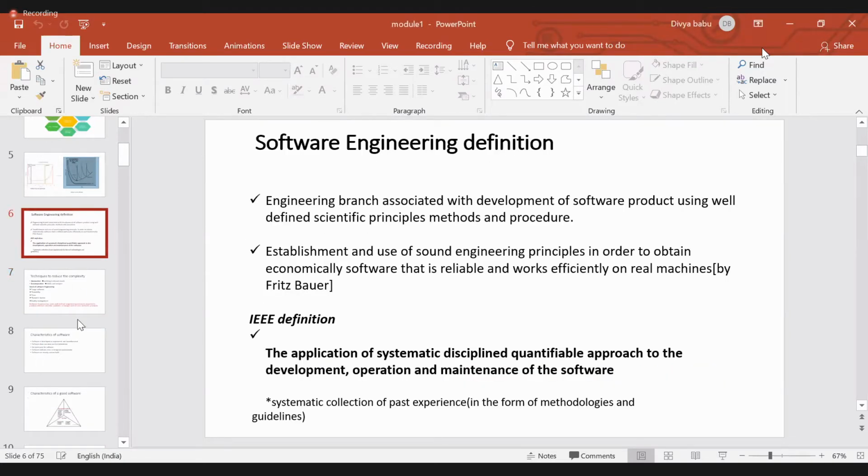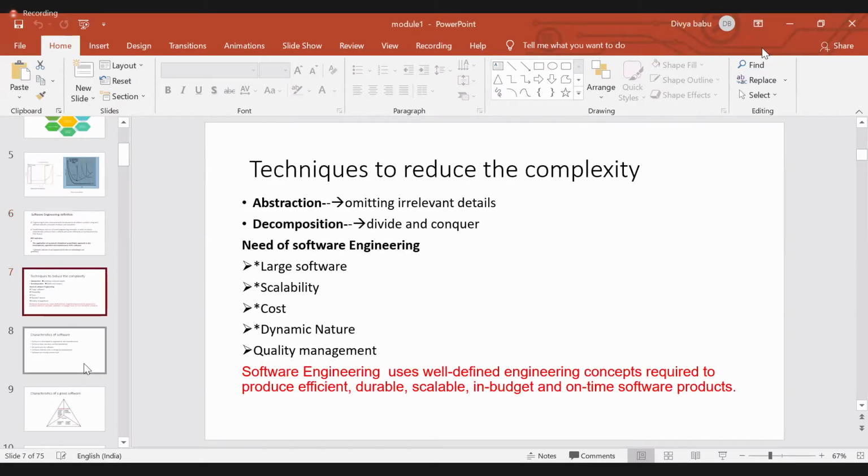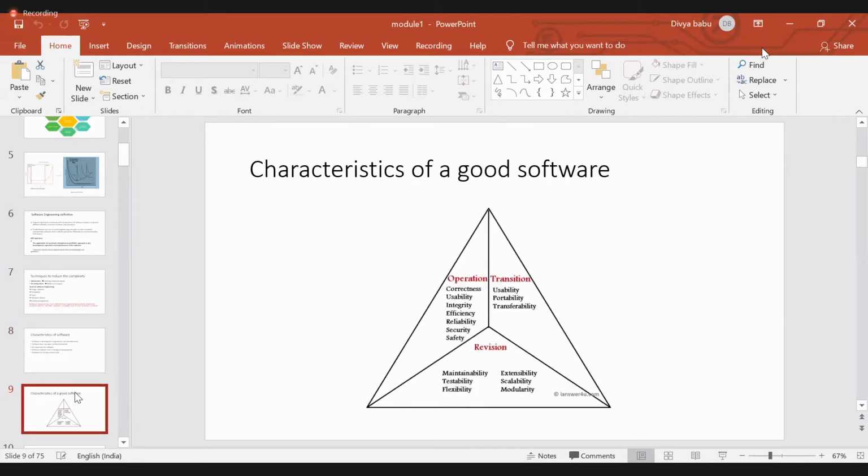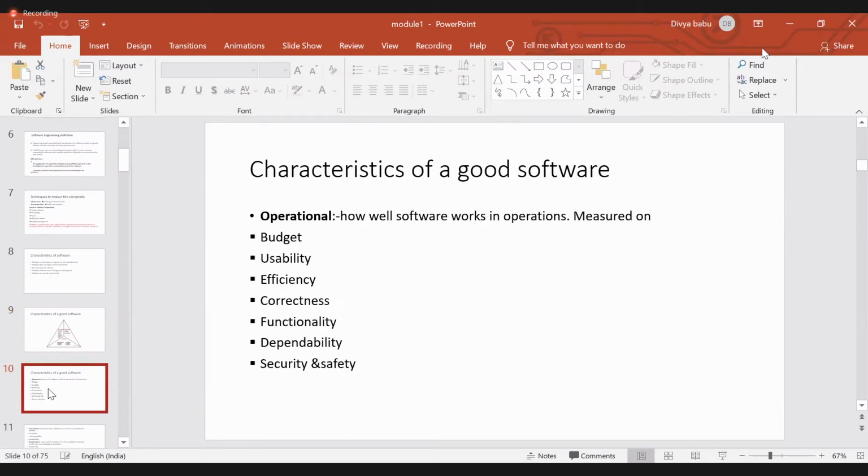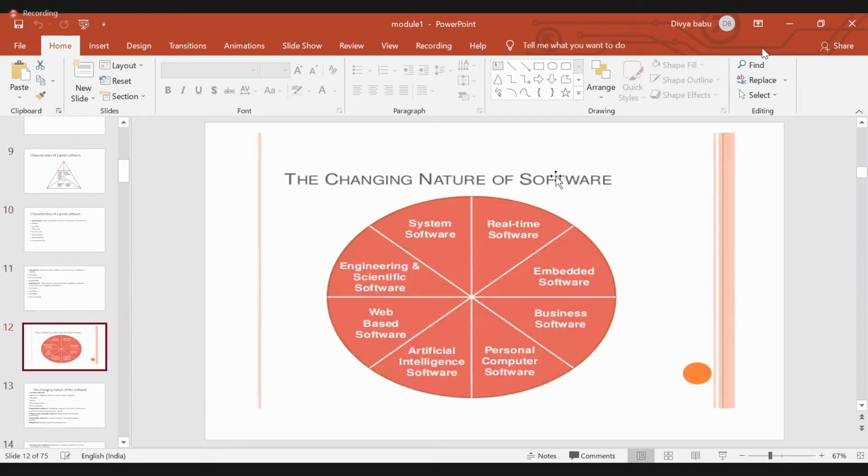We completed the definitions, right? And how to reduce the complexity of software. And what about the characteristics? Characteristics also completed, right? Reply. So this changing nature of software.